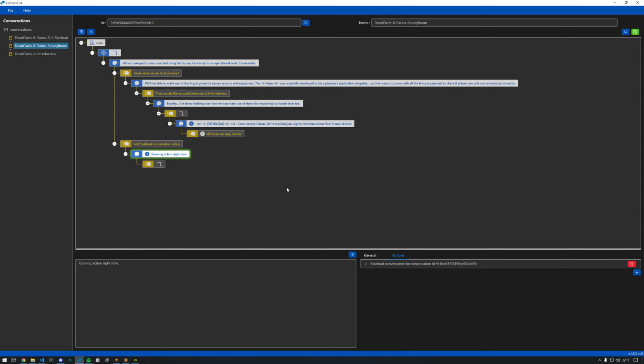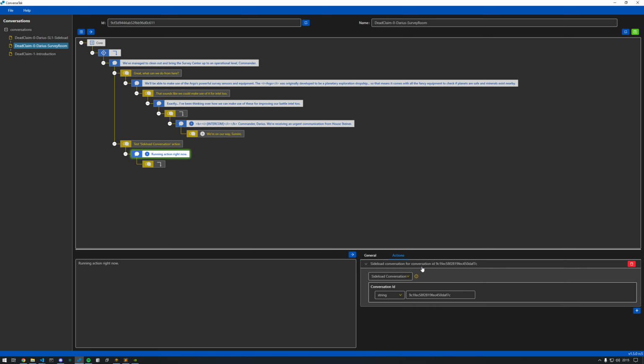So just to show you an example of this, this is the most basic version happening. Right now you're able to set an action and say sideload conversation and give it the conversation ID. I think I'll extend this so you're able to provide a node ID, so you'll be able to then go straight into a node somewhere else deeper in the sideloaded conversation. But right now, this one just loads the first route.